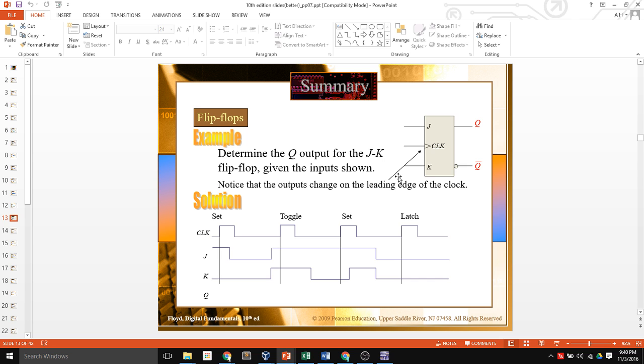And so this is the symbol for a JK flip-flop. We've got our J input, our K input. Notice they're very similar to the S and the R inputs. And then we have our clock, which is a dynamic clock. So that means that it looks at the edge, whether positive or negative, in this case a positive edge trigger. And then we have our output Q and Q naught.